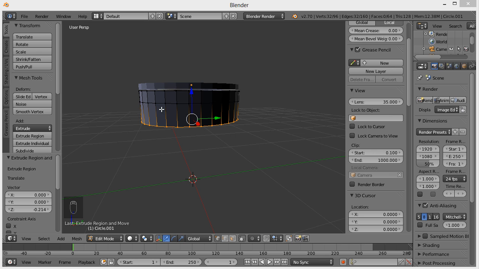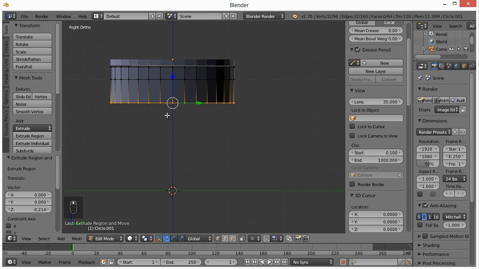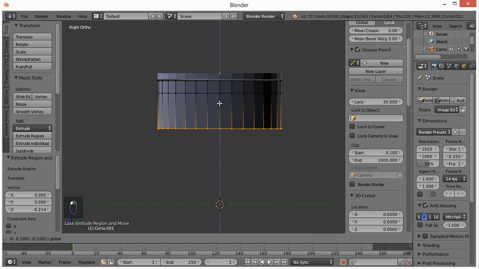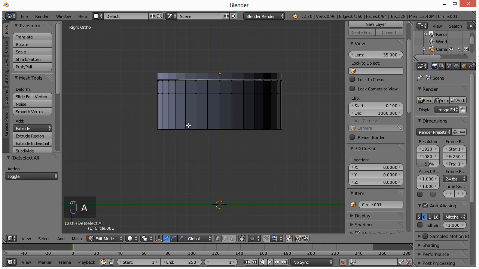So if we go to the side view, we'll hit 3 on the number pad to get there. This is looking at it from the right view. And so this portion needs to basically come down this way. And actually, I may drop this down just a little bit further. All right, so I want to hit A to deselect all. And we want to turn on this button right here.